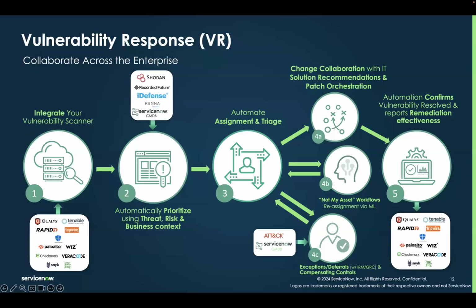Now, this is the high-level view of the vulnerability response workflow. On the attack surface management side, we have vulnerability response, which gives you the visibility, prioritization, and automation of vulnerabilities across the enterprise.